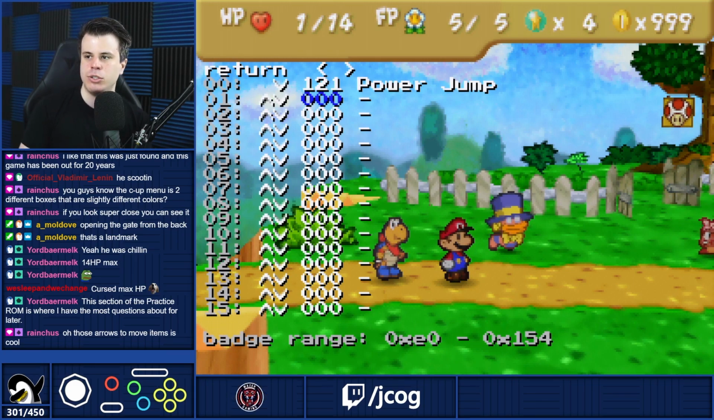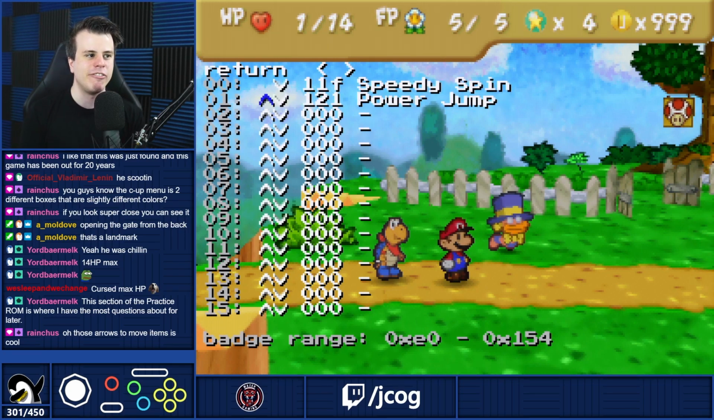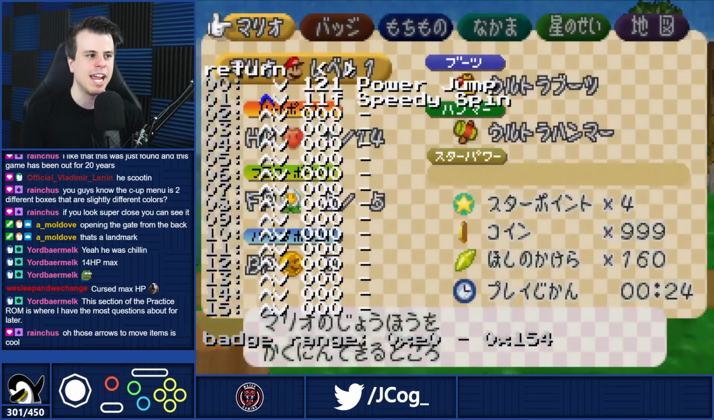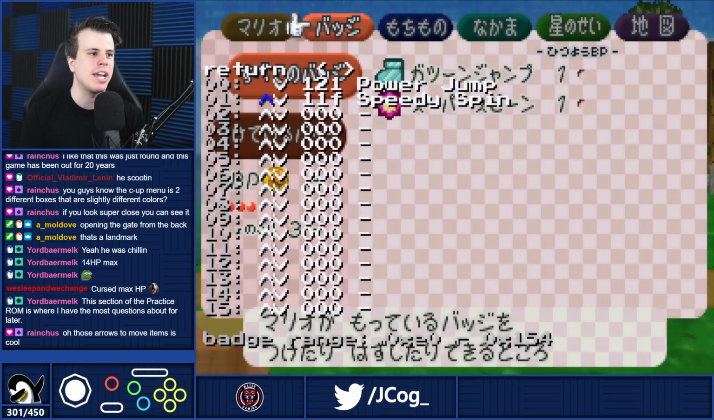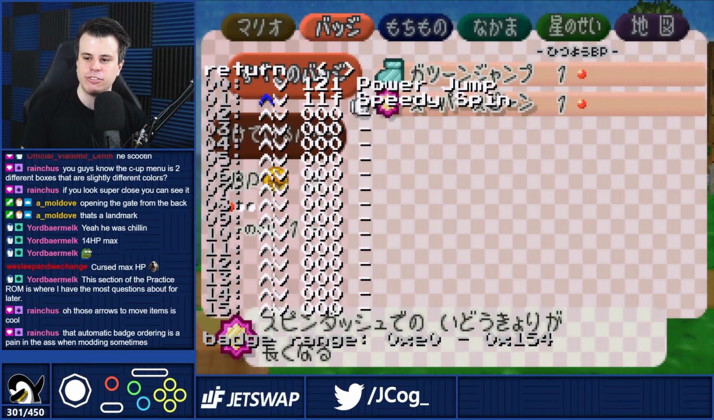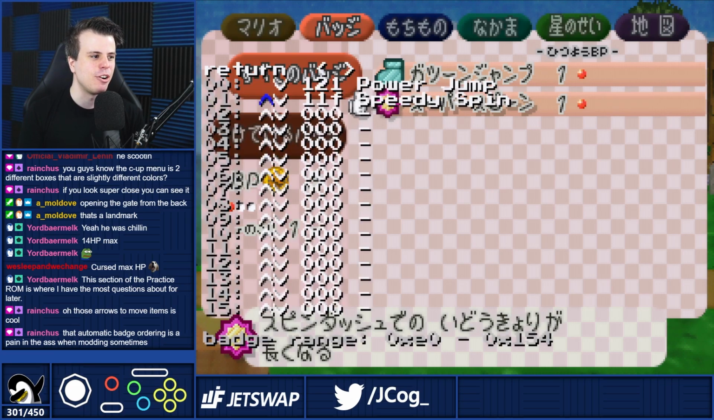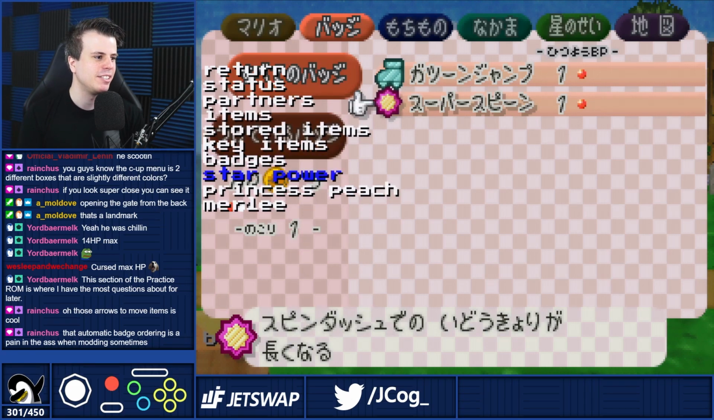And then another thing for badges, the game actually automatically orders badges whenever you hit the pause menu. So if I was to add Speedy Spin, which is, I believe, 11F. Yeah, so Speedy Spin. But what if I have that first? If I pause, you see it actually changes it on its own. So badges will always be in the proper order. Let's go ahead and equip that because Speedy Spin is nice to have. I guess the arrows aren't as useful in the badge menu, but yeah, you get the idea.